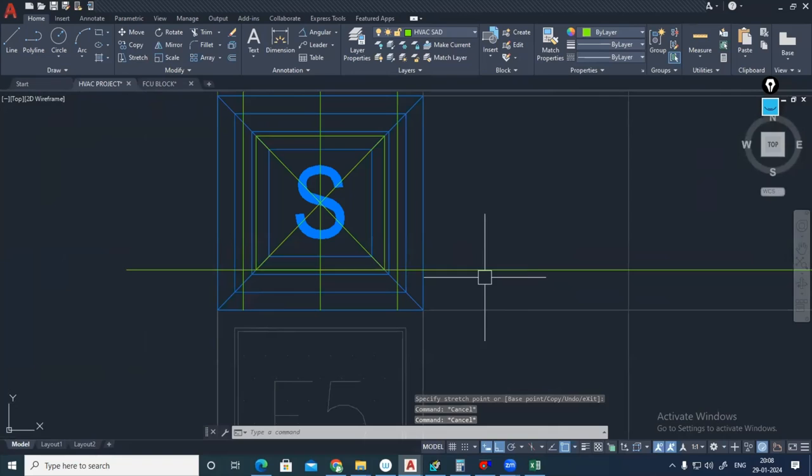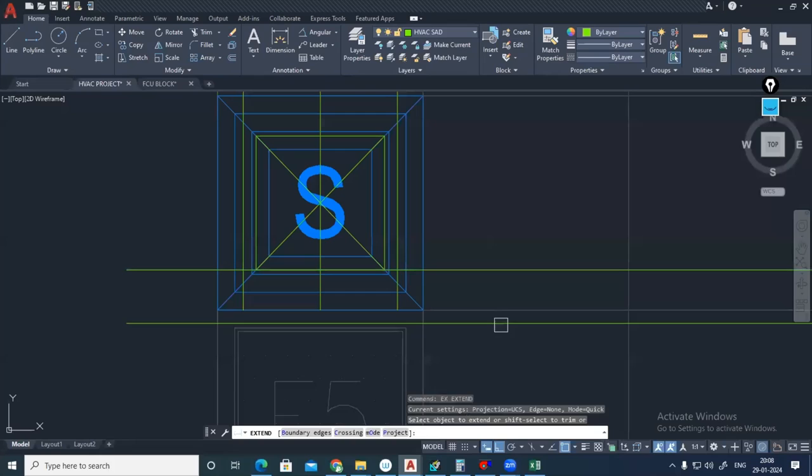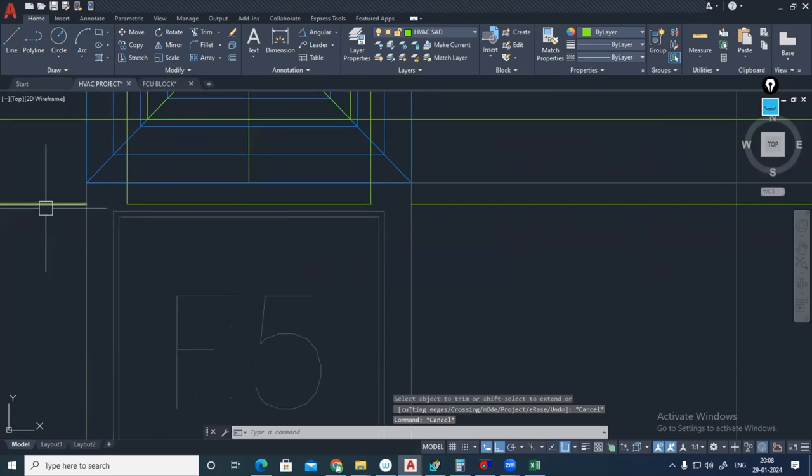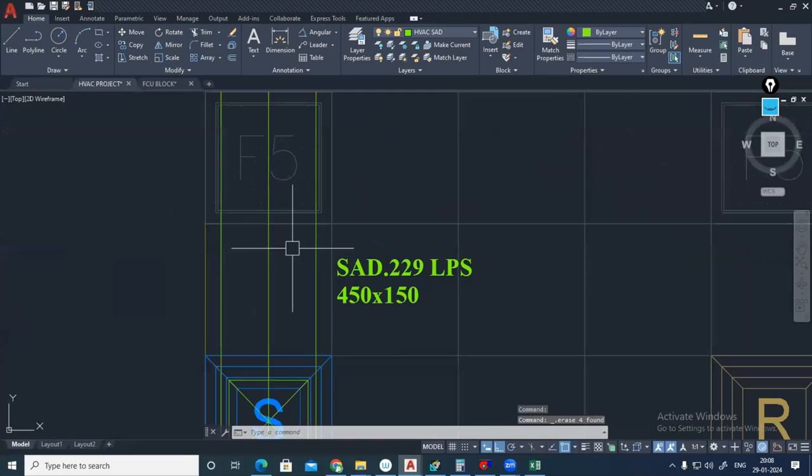Now I should offset that into 150 mm, O Enter, 150 Enter, okay. Now EX Enter, destination, boundary, this one, also this one. Okay. Trim this one. Now unwanted lines we can trim there. So I don't want middle line. We can remove the middle.